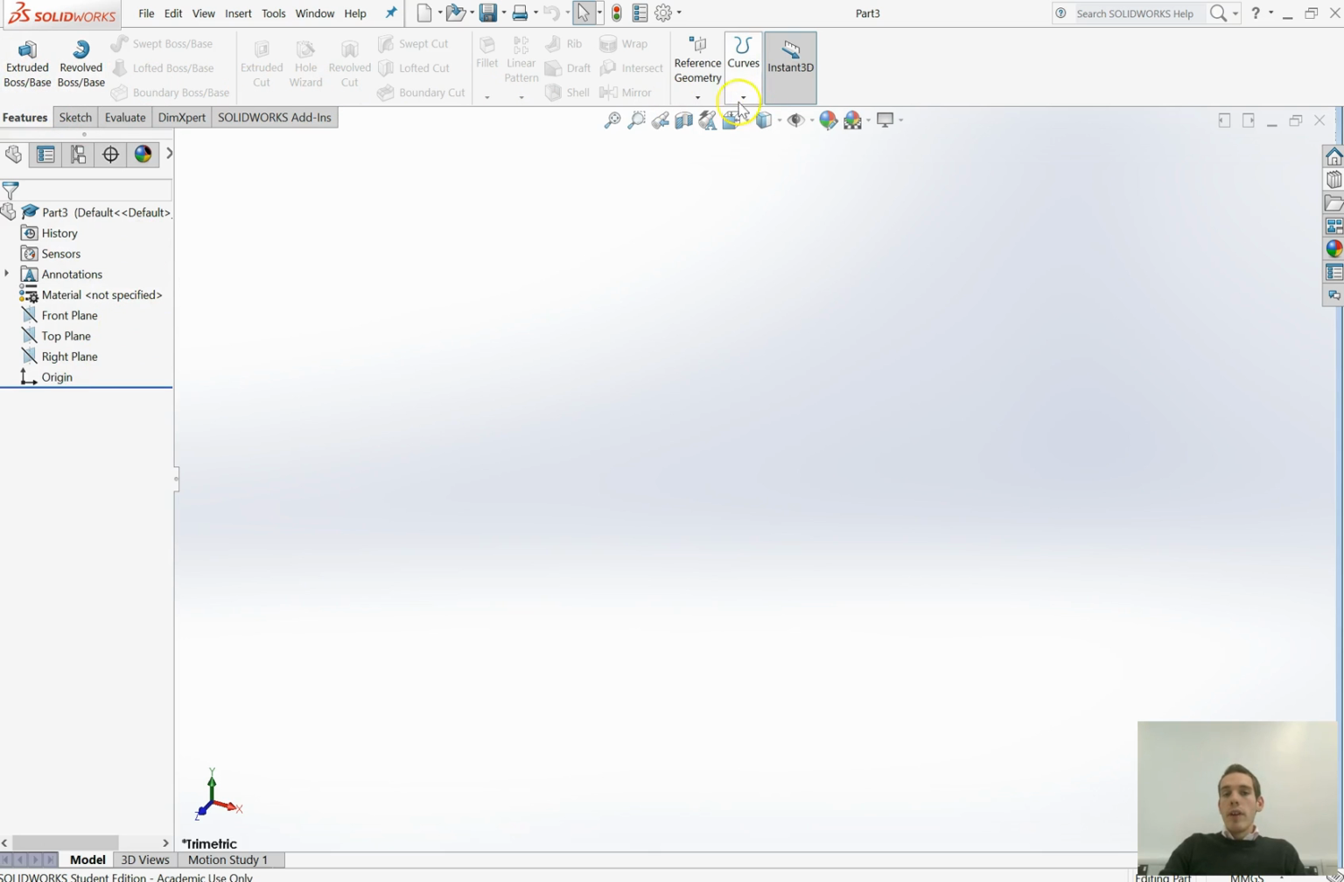Now along the top, this is where we get our features. So this is where we can use our sketch tools, our extrude tools, our evaluation tools, and so on along the top. Just below that, down here, is basically our orientation tools. So whether or not we want our model to be solid or transparent, or to have a cross section in it, and to show and hide different elements.